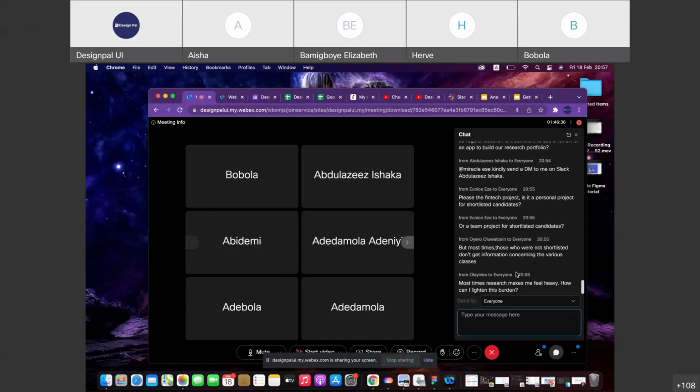But most times those who were not shortlisted don't get information concerning the various classes. Oh, really? I don't think there's anyone who wasn't shortlisted that would tell me that. If you want to say it for yourself, okay, you can, but I don't think there was anyone not shortlisted, only if the person did not follow the instructions that have been given, and we've repeated the instructions like millions of times. I am sure the person did not follow that instruction.